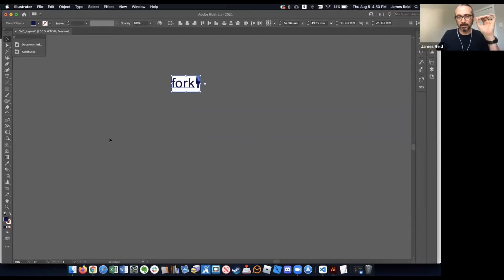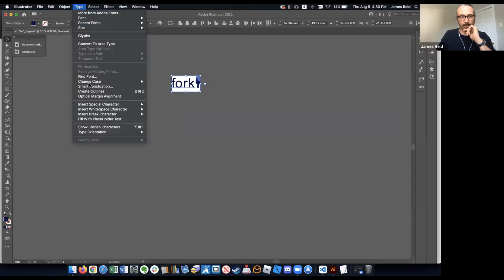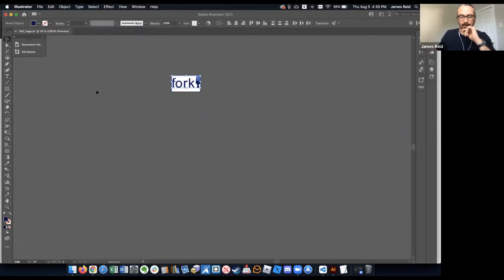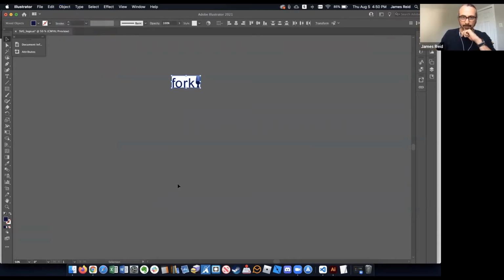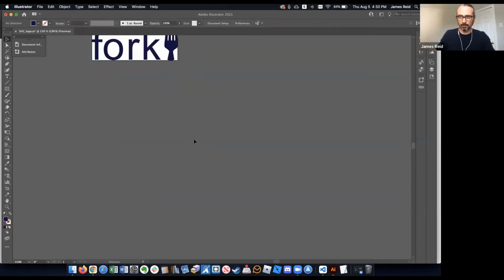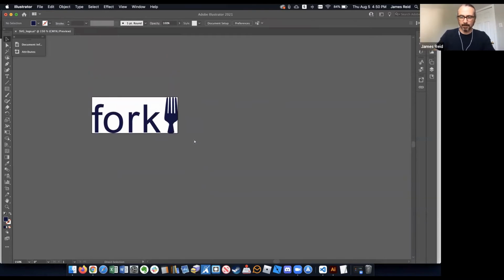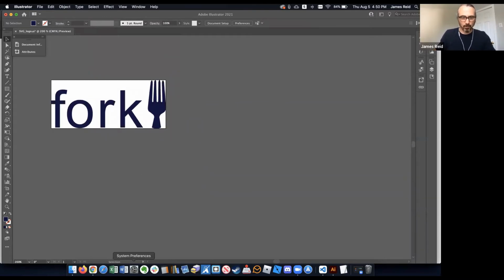So I'm going to select it all again. In this case, I'm going to go to Type and Create Outlines. So I've just outlined the content on that artboard. And now with that still selected, Object, Artboard, and Fit to Selected Art again. And now that's what I was looking for. There we go. It's shrunk right down to the content that I want.